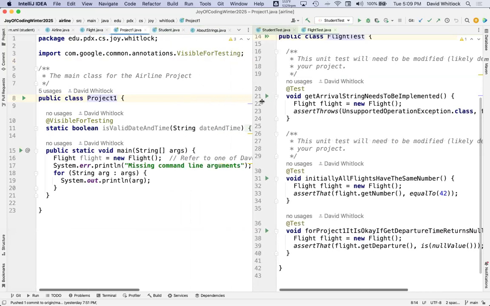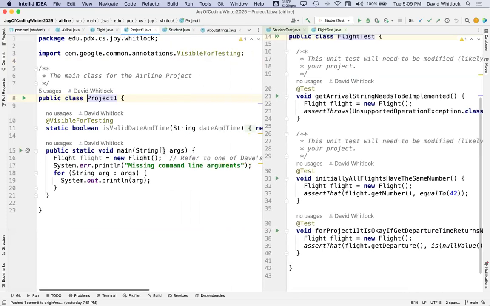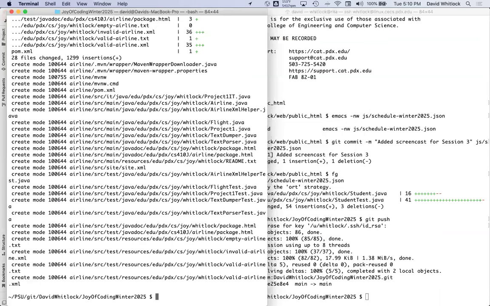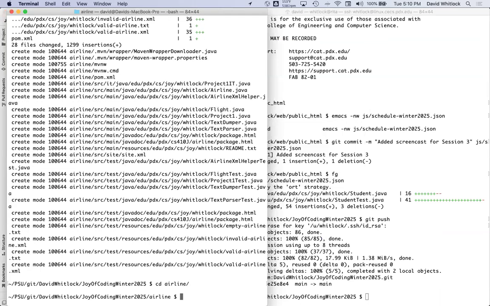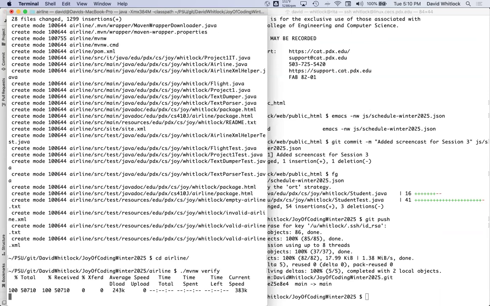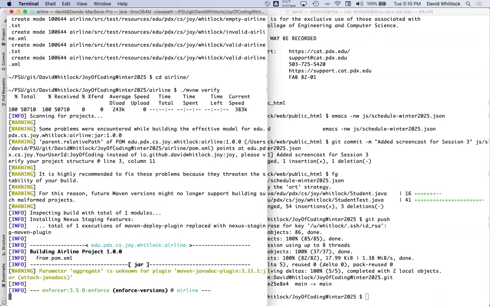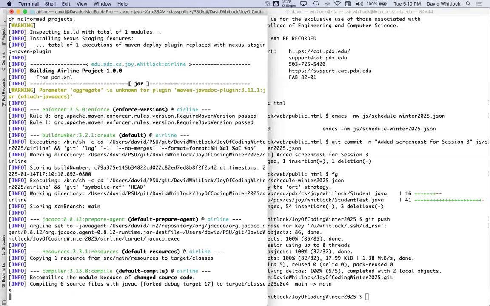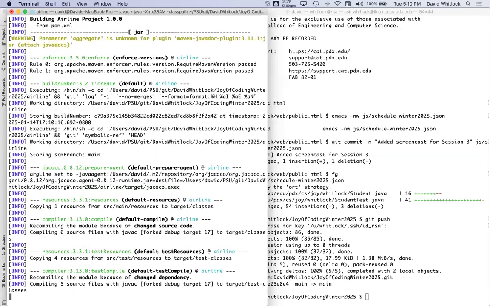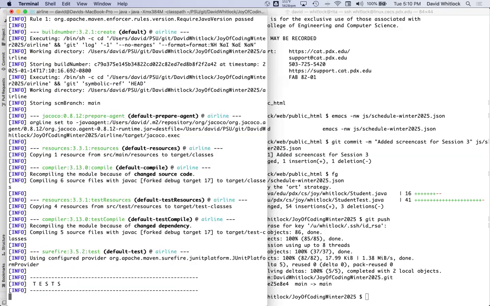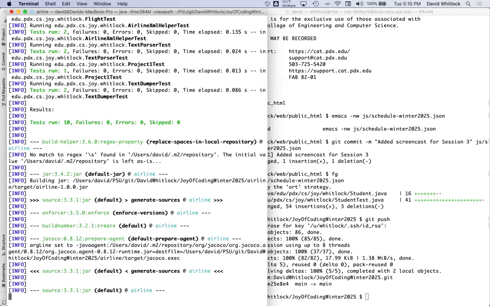Project one is really quite simple. It creates a new flight and then prints missing command line arguments. So just like what we saw with the student project, when we run Maven verify, it will go through and build all the phases of the project. It'll compile the source code. It will compile the unit test. It will run the unit test against it. It'll create that executable jar file. Then it'll go through and run the integration tests, which again, we'll talk about in a little bit.